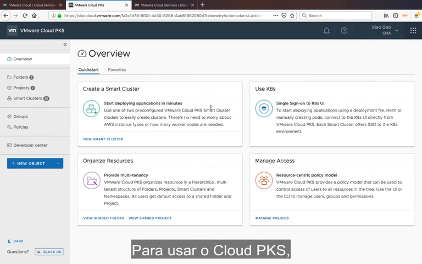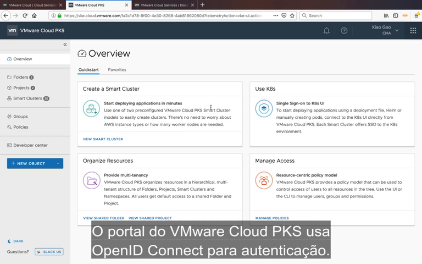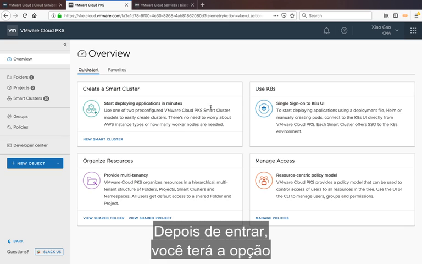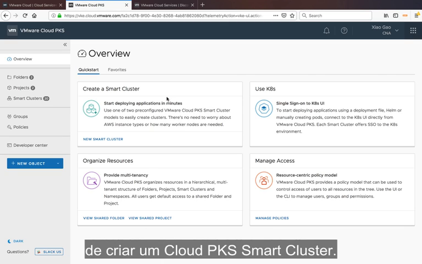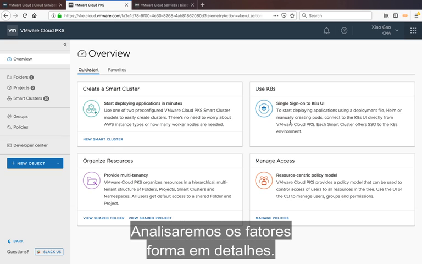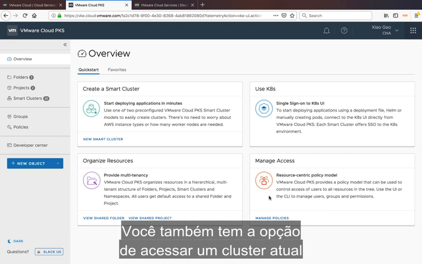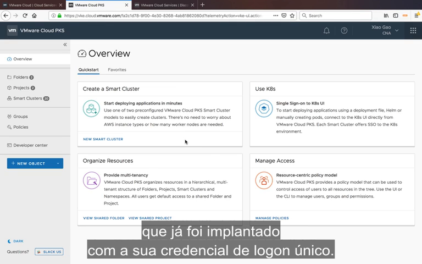To start consuming Cloud PKS, you first log into the VMware Cloud PKS portal. The VMware Cloud PKS portal leverages OpenID Connect for authentication. Once logged in, you will have the option to create a Cloud PKS Smart Cluster. Cloud PKS Smart Cluster comes in multiple form factors. We will review those form factors in detail. You also have the option to access an existing cluster that has already been deployed using your single sign-on credential.